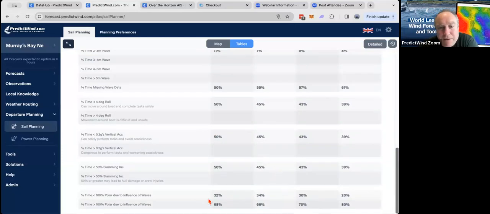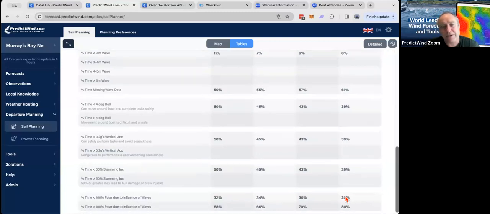And then you'll see down here that the waves are influencing our polar. Because we're mostly sailing downwind, they're probably speeding us up a bit. So the wave state is actually influencing our boat speed. And so we can see here the percentage of time. And we can actually look at that in more detail in weather routing. But as I say, this is departure planning.